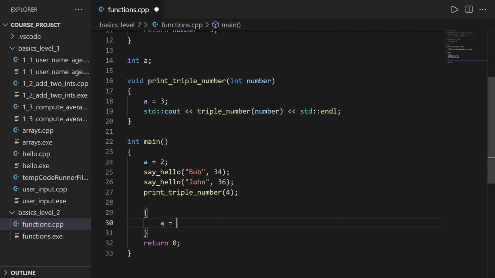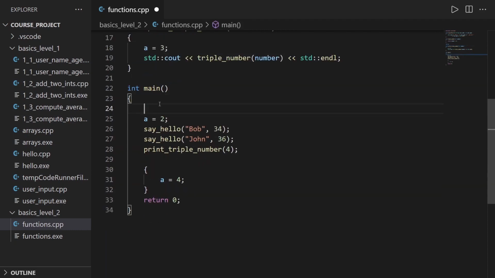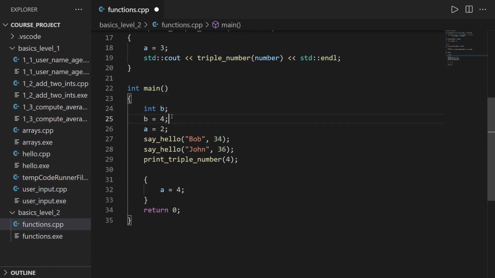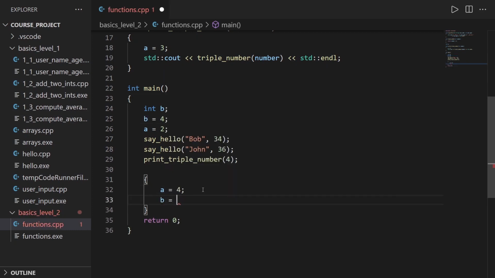Okay, I can do a is equal to 4, and I can modify a inside this scope, which is inside this one, which is inside this one. All right, for example, let's say I create a variable b here. Okay, I can use b in this scope, so I can use b after that. I can do b is equal to 4, and I can also use b here. B is equal to 5. Okay, that's going to work.